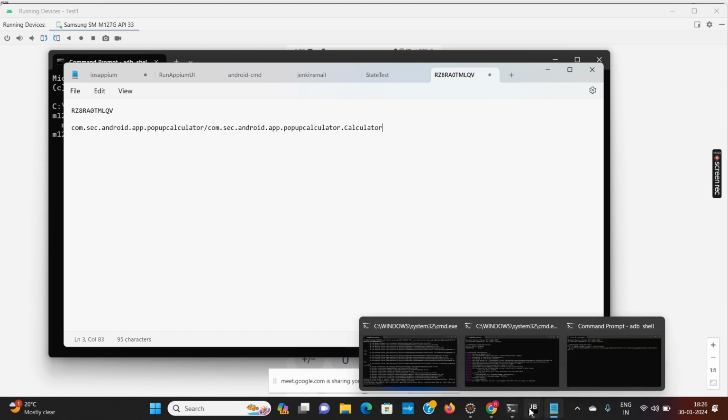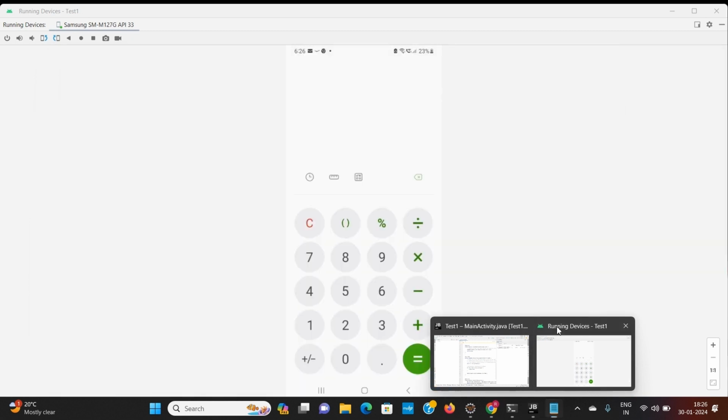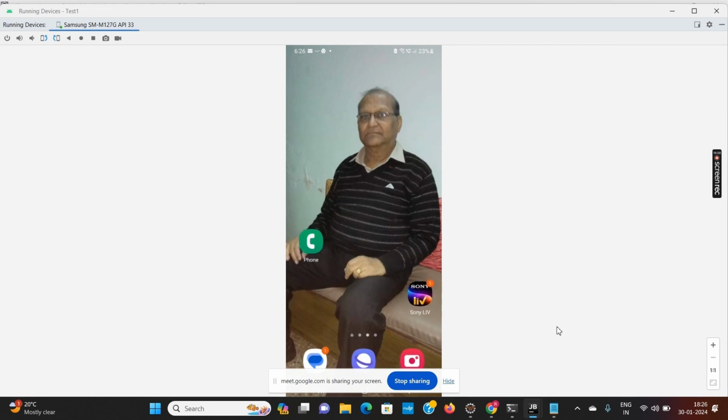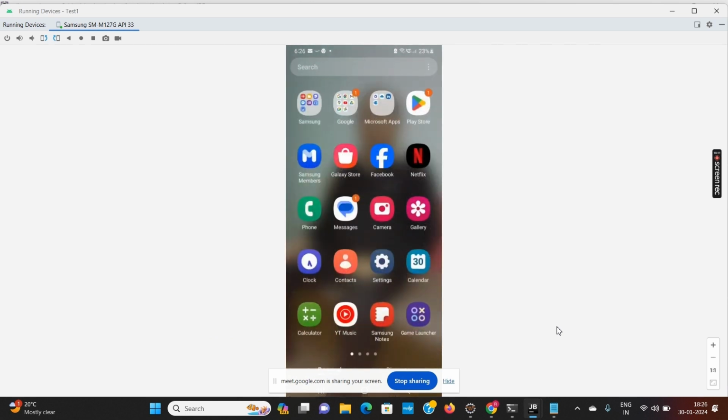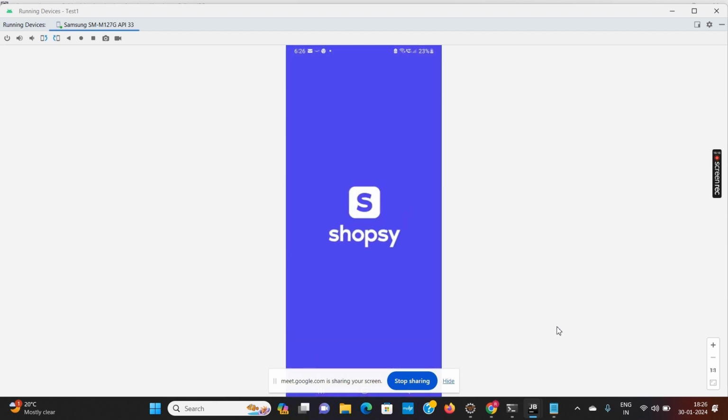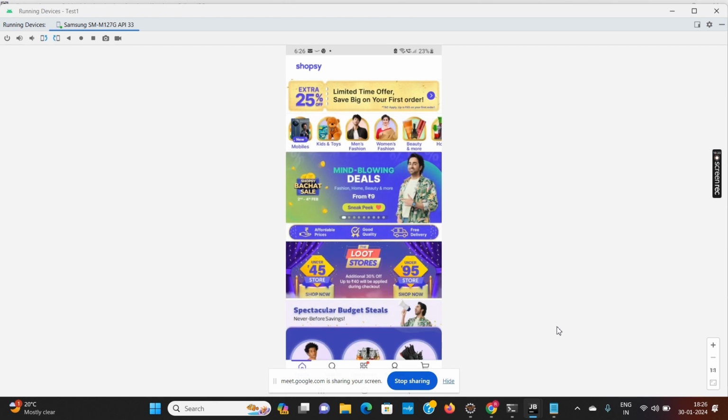Similarly, for example, say I want to open some another app, say this Shopsy app. So first of all, your app should be open on the mobile.